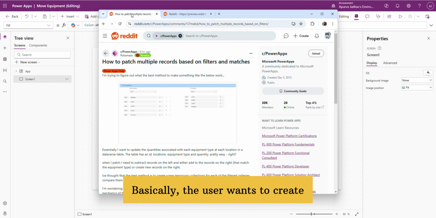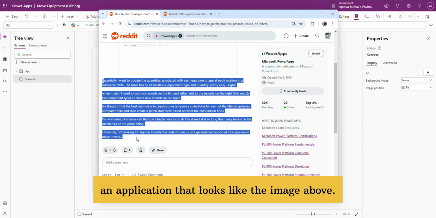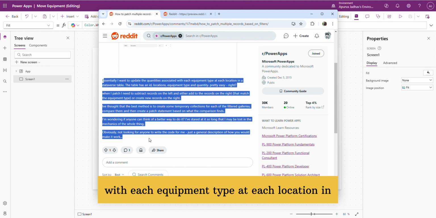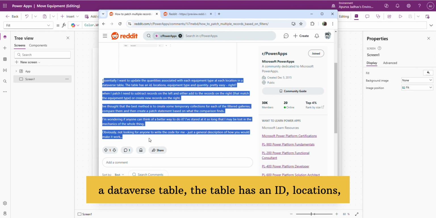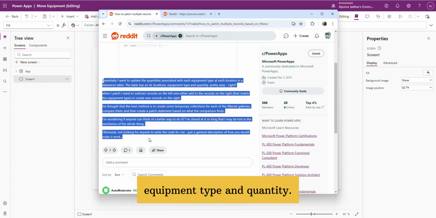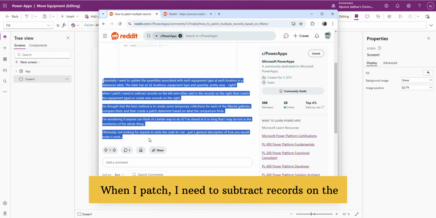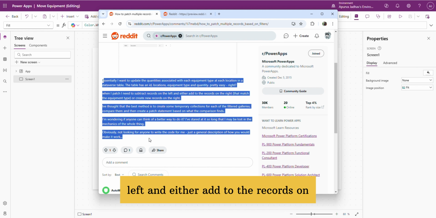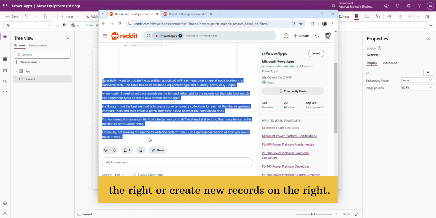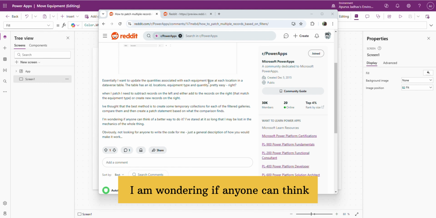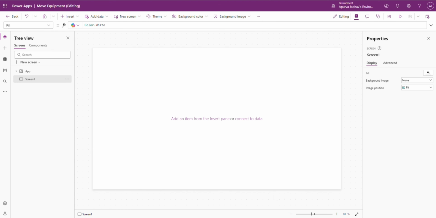Today's problem: basically, the user wants to create an application that looks like the image above. I want to update the quantities associated with each equipment type at each location in a Dataverse table. The table has an ID, locations, equipment type, and quantity. When I patch, I need to subtract records on the left and either add to the records on the right or create new records on the right. I've thought that the best method is to create some temporary collections for each of the filtered galleries, compare them, and then create a patch statement based on what the comparison finds. I'm wondering if anyone can think of a better way to do it.